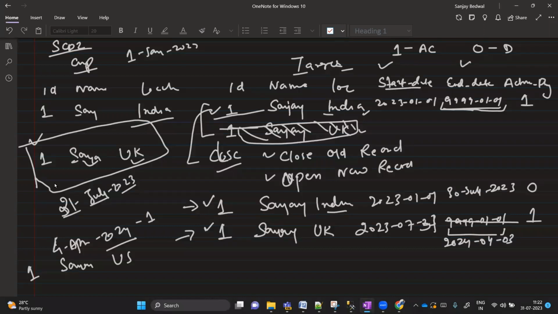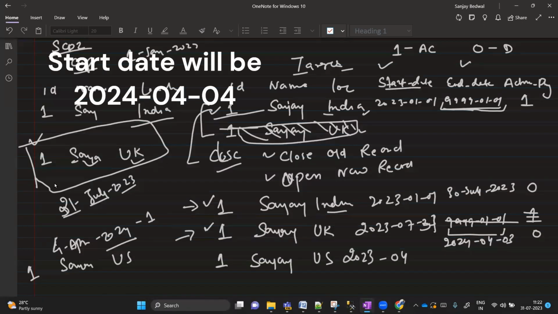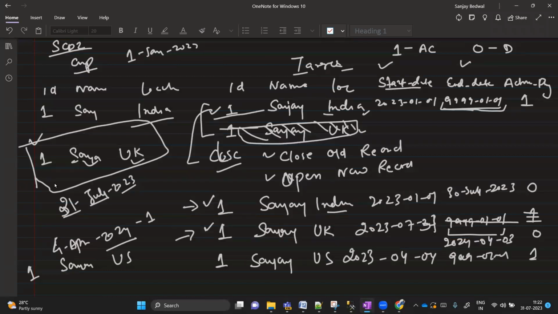And earlier it was active. We will make it deactive. We're going to close one, and we're going to open its corresponding record now. So it will be like this: 1, Sanjay, US, and the start date will be 2024 April 04, and the end date will again become 99990101, and it will become the active record. So this time, this is the active record.